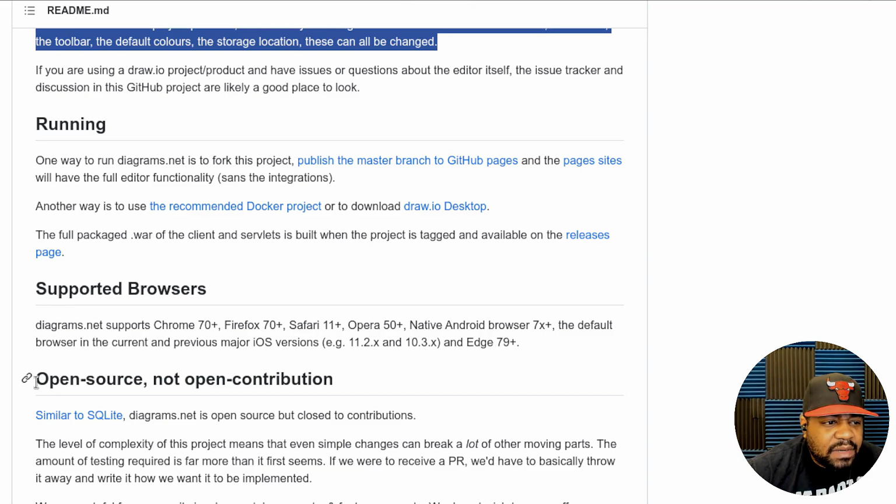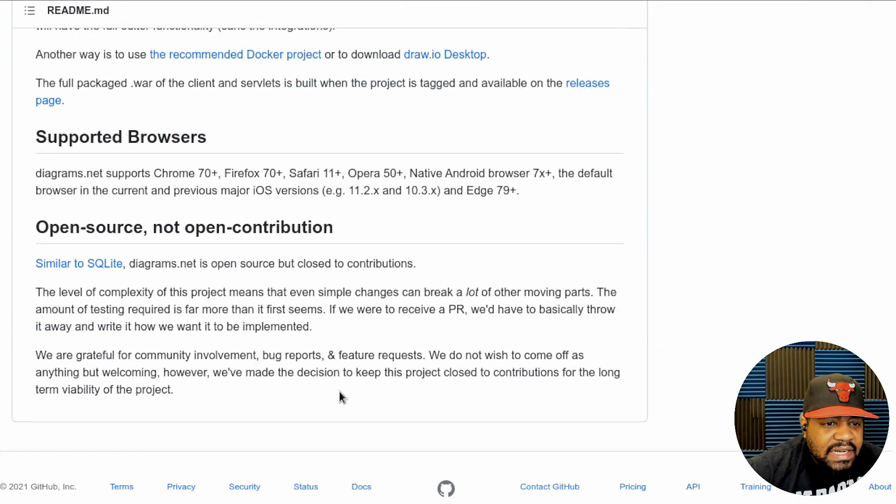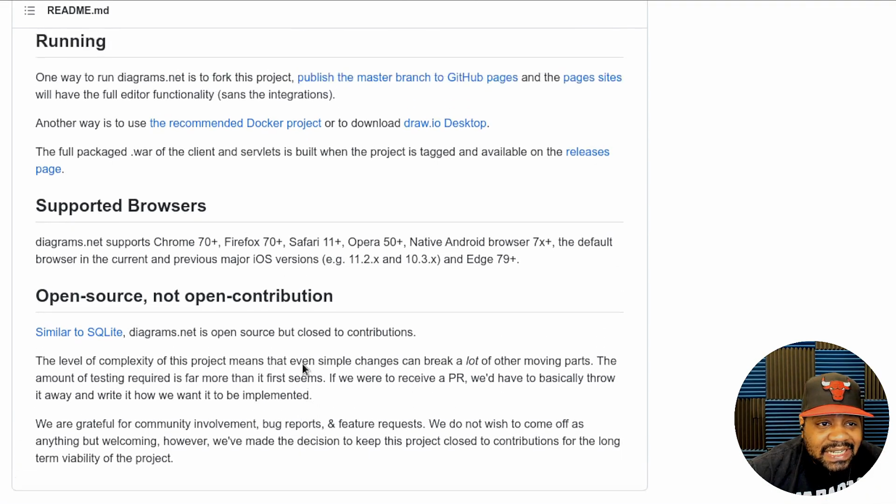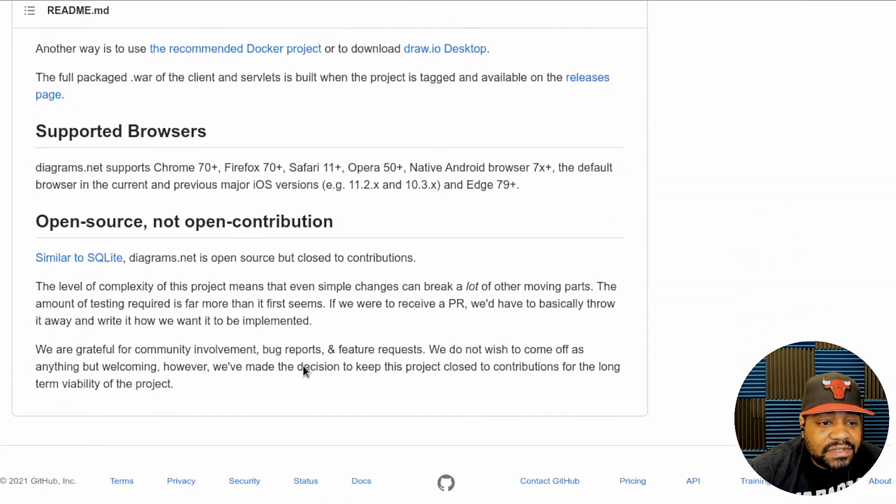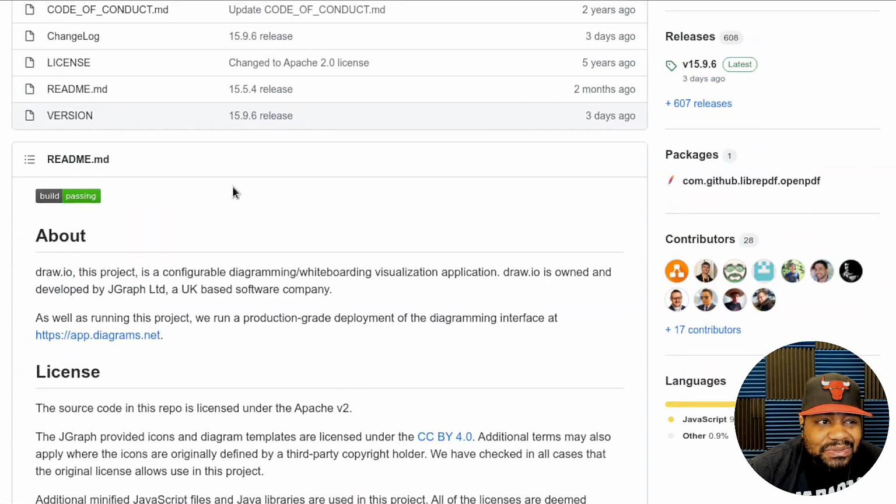And this is what I was talking about. It's open source, not open contribution. So they don't allow just anybody to contribute to the project. So it's an open source project, as you can see, the code and all that stuff. So now let's get into the website.